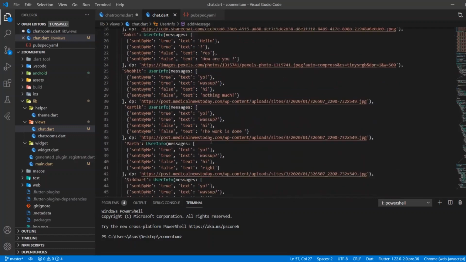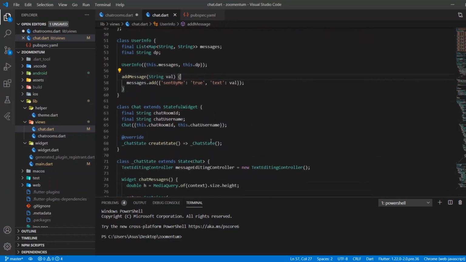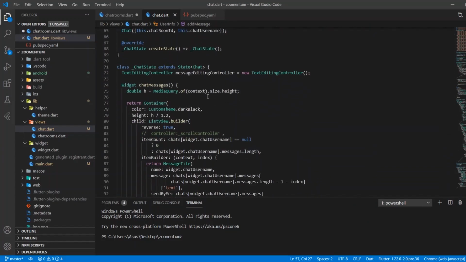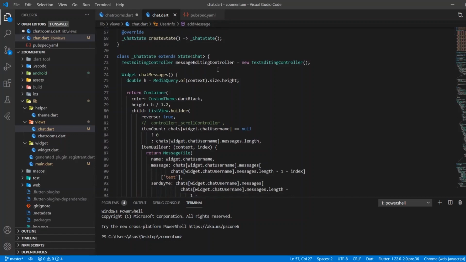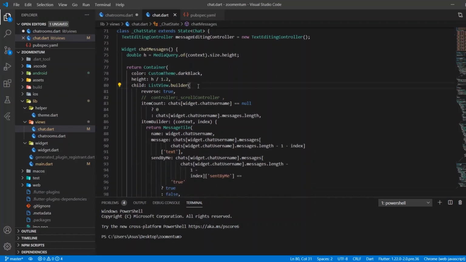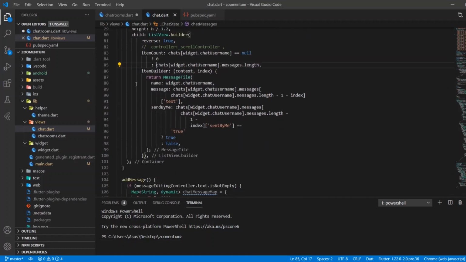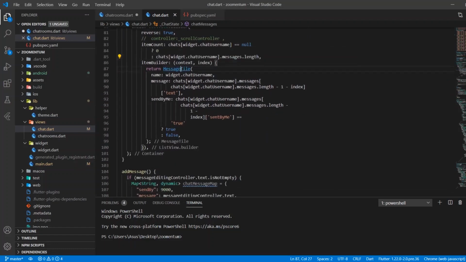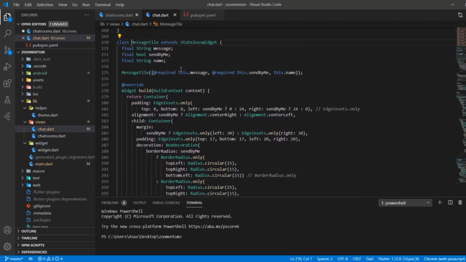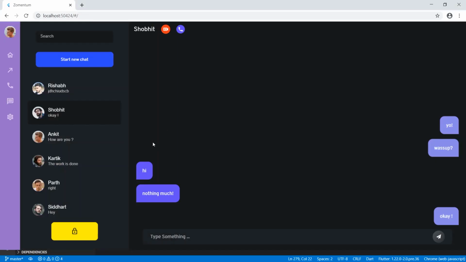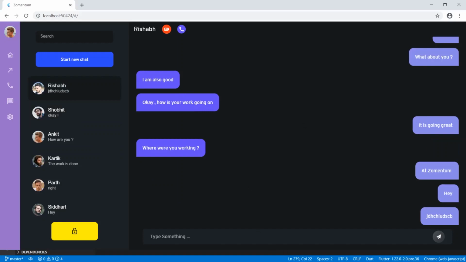Alright, so I've created some data here, and we'll be going to the main part, the messaging controller. We look at this, and I've created a list view builder. Message style would be returned. And what is message style? Let's look at it. Message style is another class that takes three parameters or attributes: string message, is it sent by me, and the string name. So basically this is a message style, these parts, right.